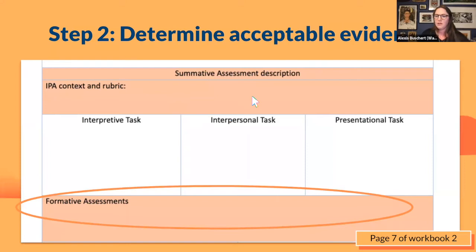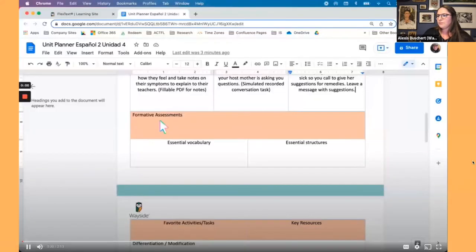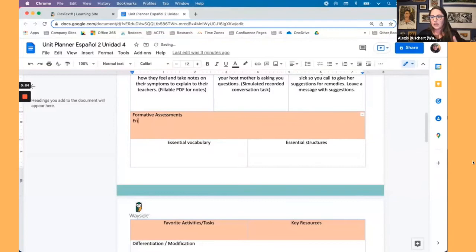Okay, so now we've got that integrated performance assessment. So the second part of step 2 is looking at our formative assessments. In Spanish, those are called our En Caminos, and in French, they're called the J'avance formative assessments. In Spanish, we actually have 2 formative assessments: En Camino A and En Camino B. In French, you'll have 3 formative assessments.